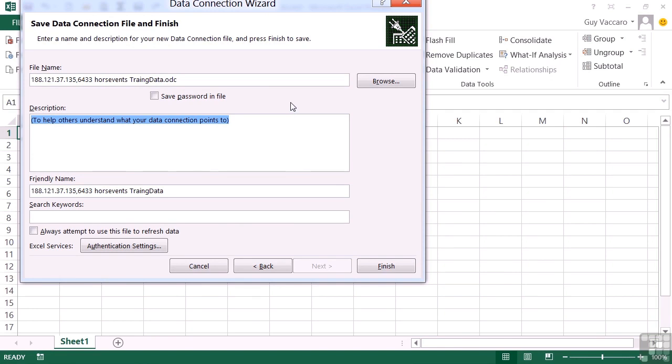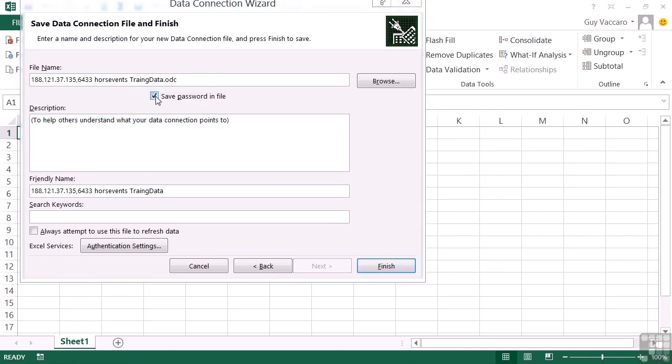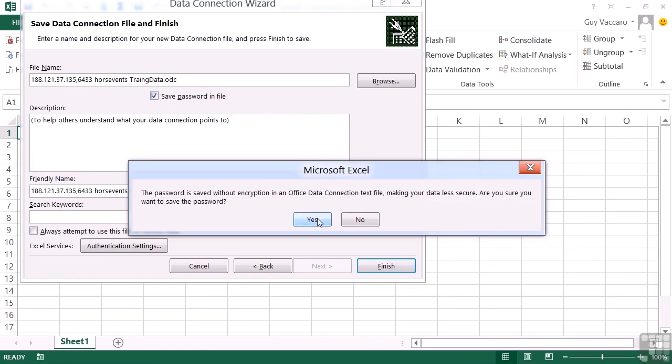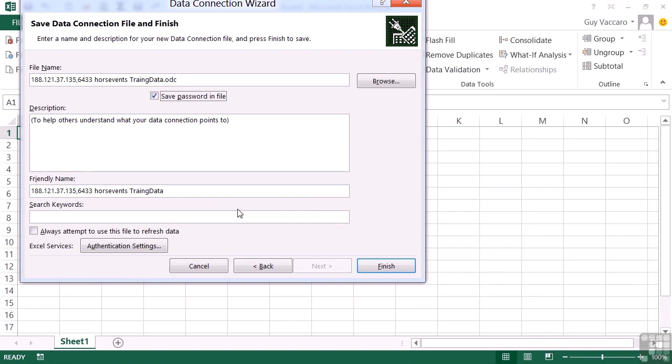Now at this point, Excel will save a connection string file on your machine should you wish to make this same connection in the future. The idea being that you don't have to go through this whole process of inserting the SQL Server, the username and the password again. So it's going to call the file the IP address, horse events, training data.odc. Now you can put a little tick to say save the password in the file, but it'll only be plain text. That's fine, it's on my machine. And we could add a description and a much more friendly name, and even some search terms should you want to be looking for this connection string on your machine. For the moment, I'm quite happy to just leave that as the ODC default file, and then Finish.